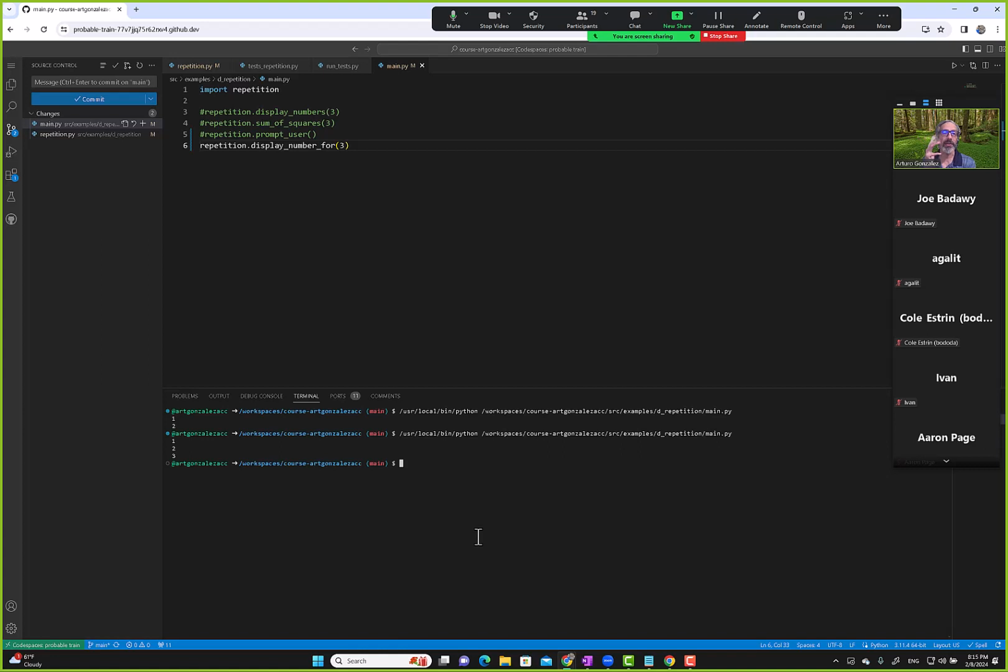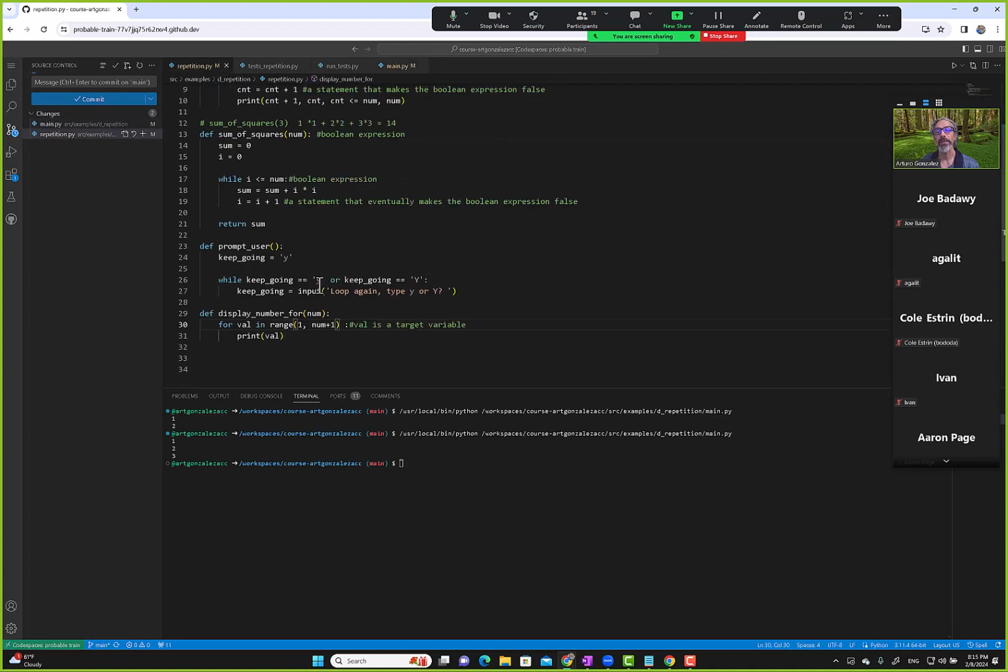And notice that here it's a lot less code. It's just one line, and we don't have to worry about creating a counter or making the Boolean expression false. They handle everything for us. That's making it a very user-friendly looping structure, but we have to know how to use it. So let's go and trace this one.